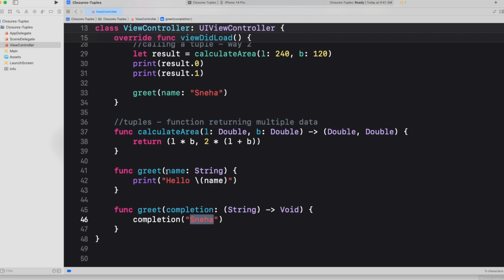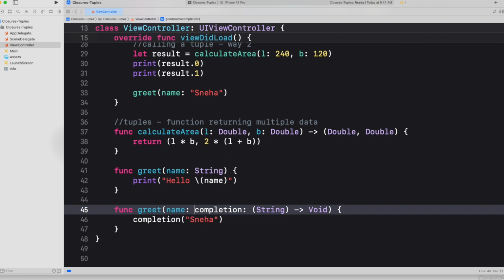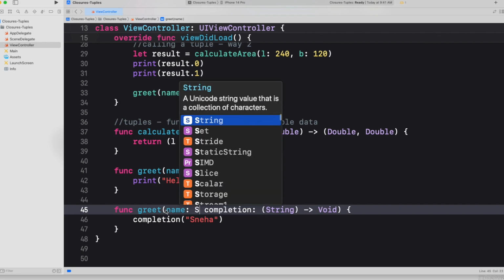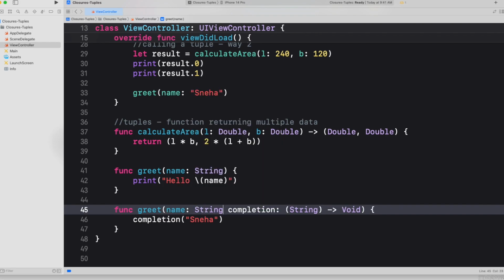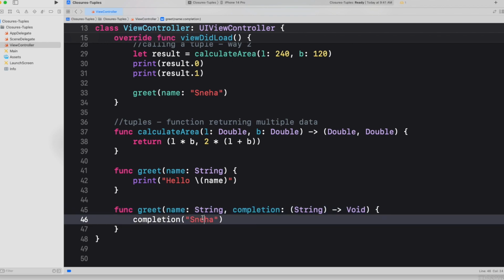And one more thing is this also accepts a name, right? So I'll give name. Name data type is string, comma. So here I will say hello name. Okay. Now we'll review this.